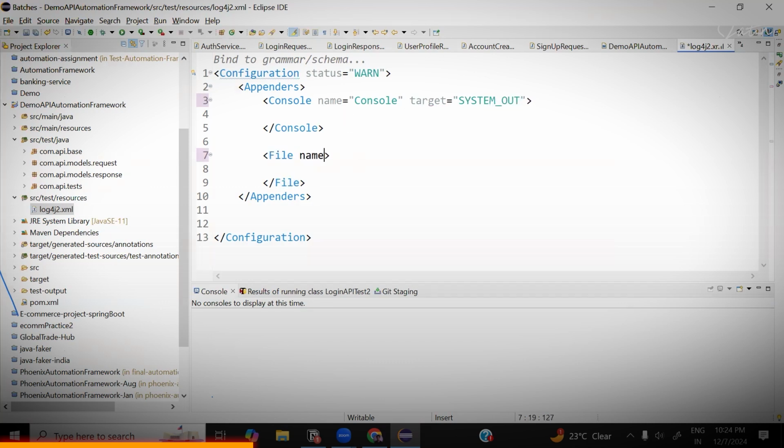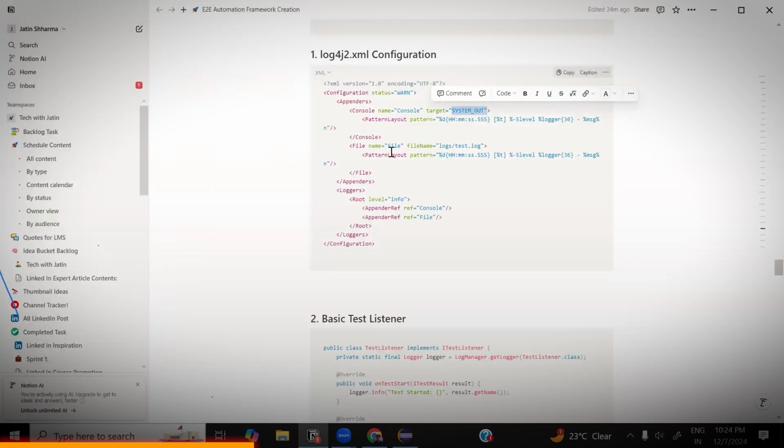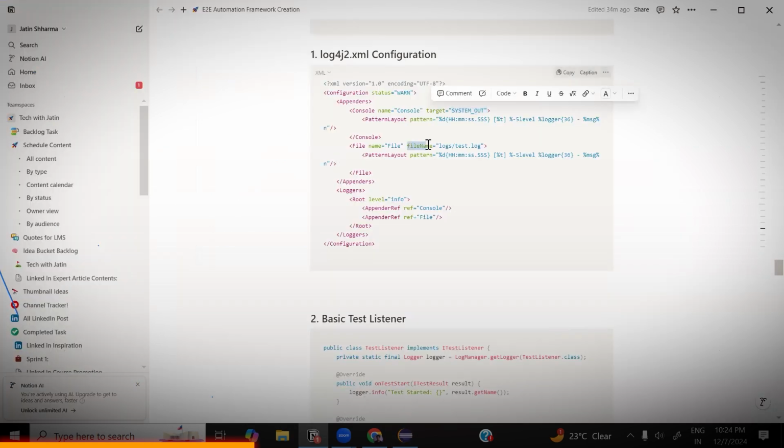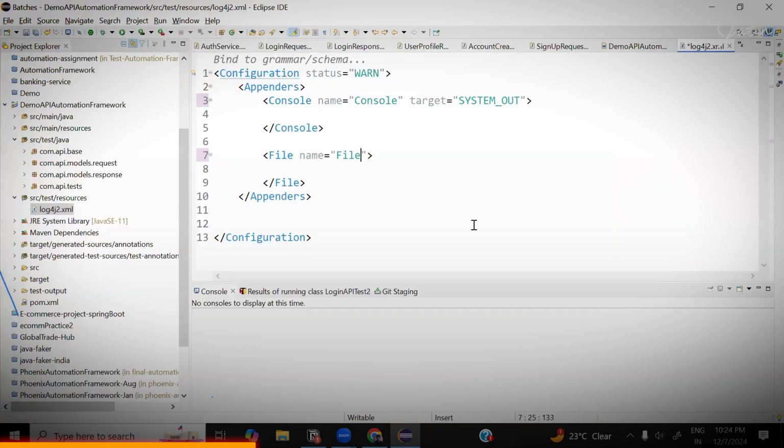Same, I'm going to do it for file also. So I'm going to say this is going to be a file based appender. The name I'm going to give is File. And the next thing that comes into picture is fileName. So this log file will be created where? It is going to be created inside logs/test.log. That will be the name of this particular log file. The convention is the same as your Java camel casing. So I'm just going to say create a logs folder, and inside that logs folder, create a file called test.log. As simple as that.